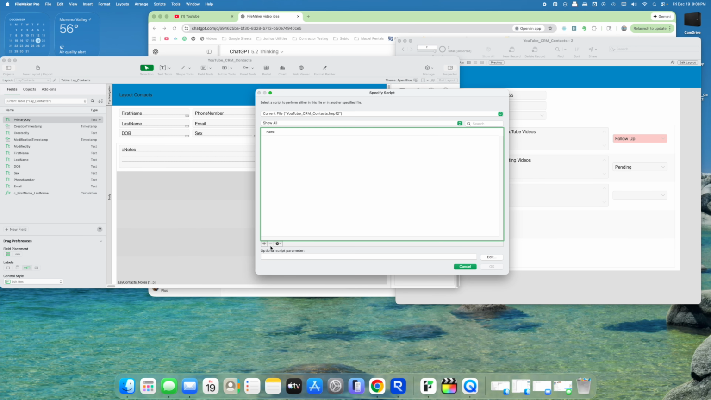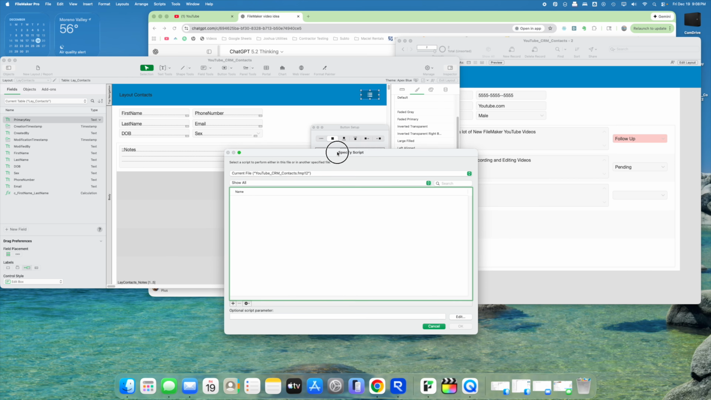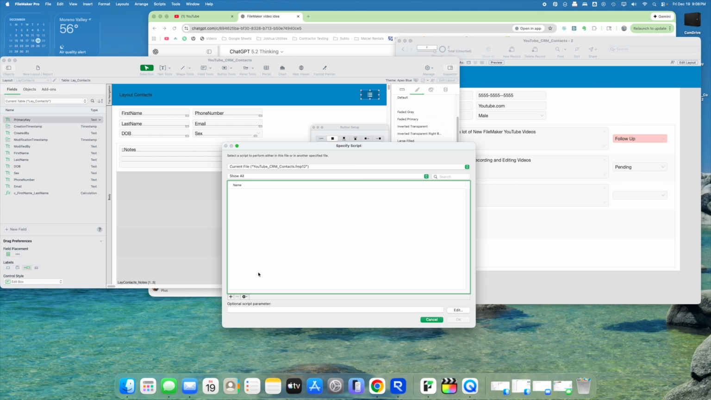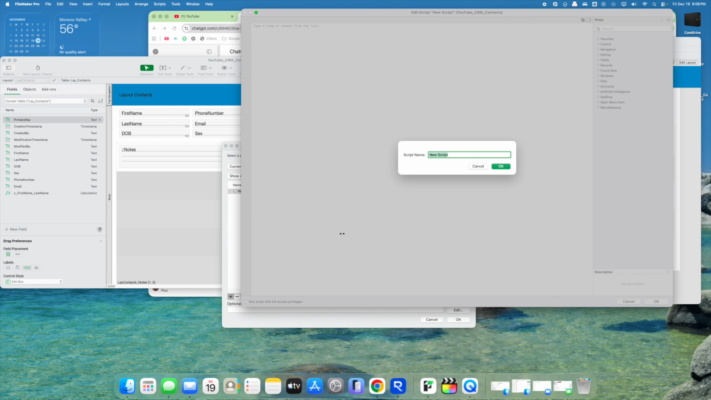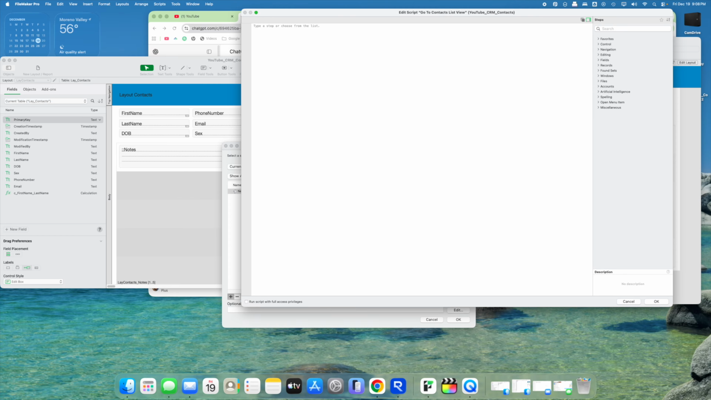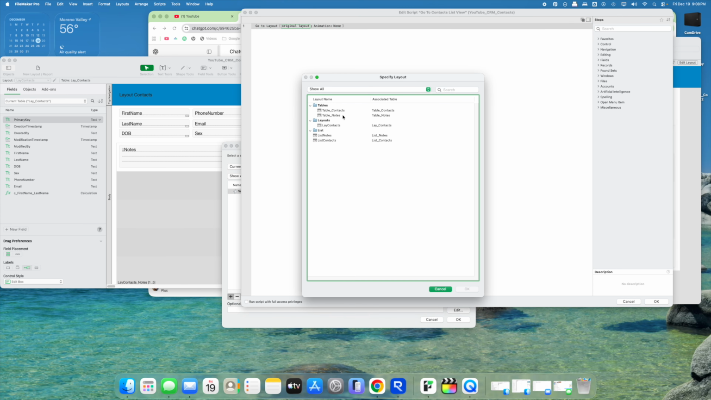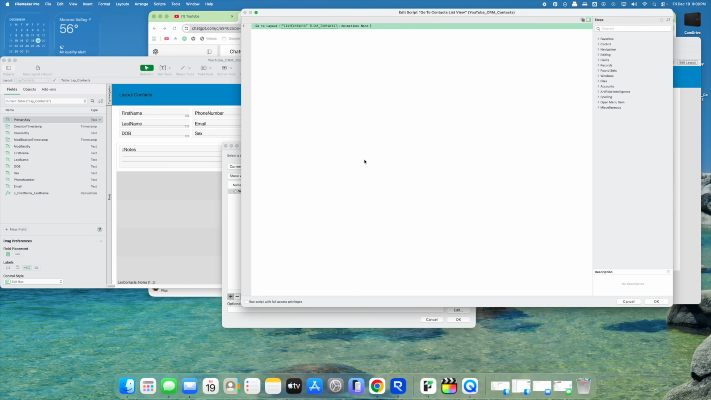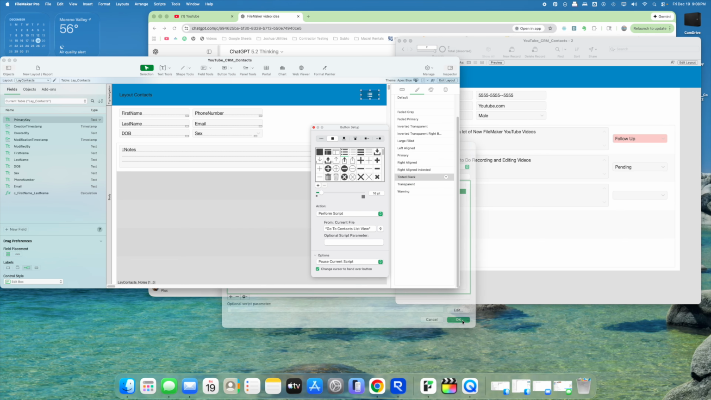And let's actually create a script step now. So instead of a single script step, we're actually starting to design scripts. This will be go to contacts list view. And there's a script step called go to layout. What layout do you want to go to? It's the list contacts. Okay.